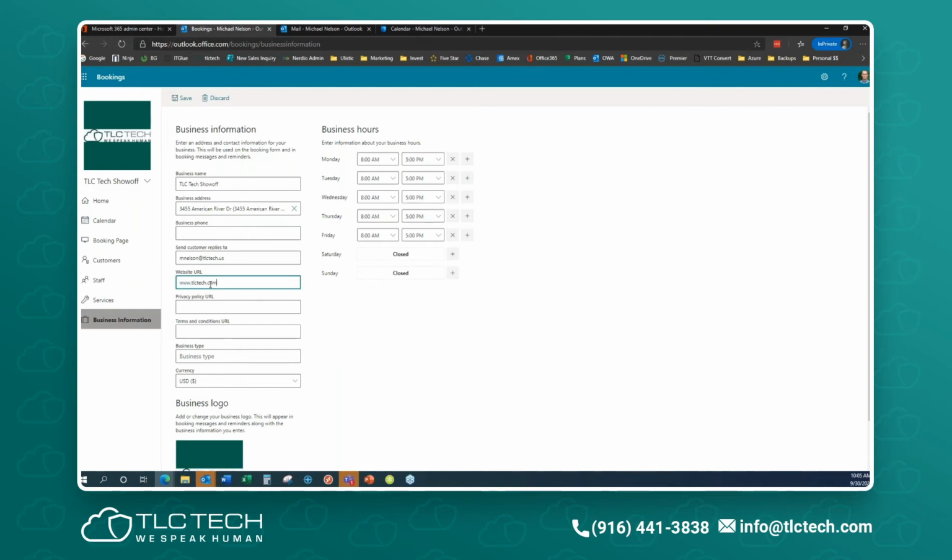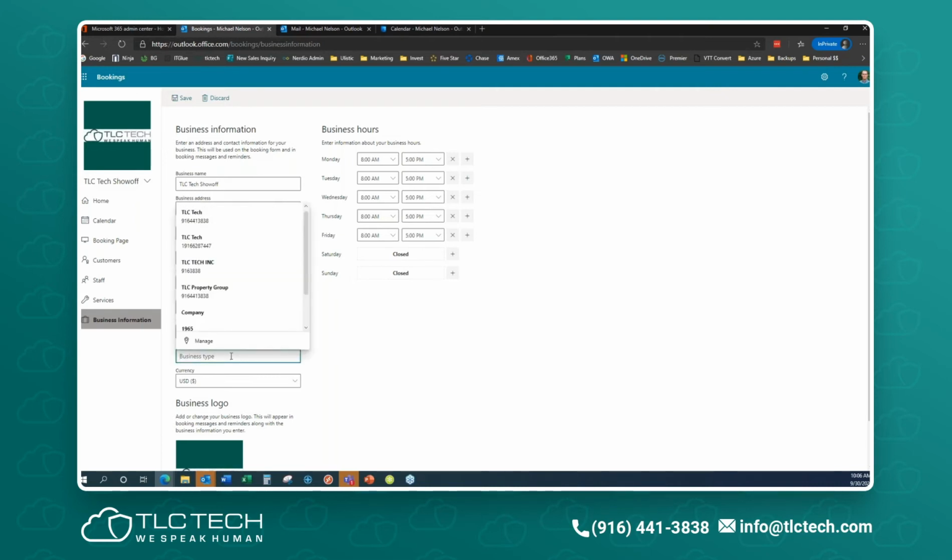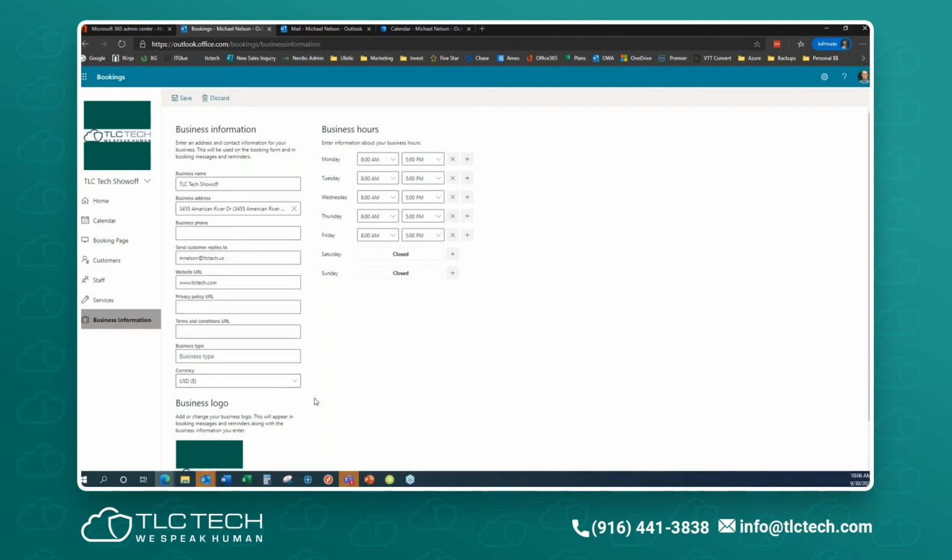If you want to have a privacy policy or terms and condition URL, you simply put that on your website. I would suggest that you hide it from search engines, and then you can link to it from here. So if you have a need, hey, by booking this, you're agreeing to such and such, you can have it say anything you want there on your terms and conditions. The business type, you can put in there if you want.